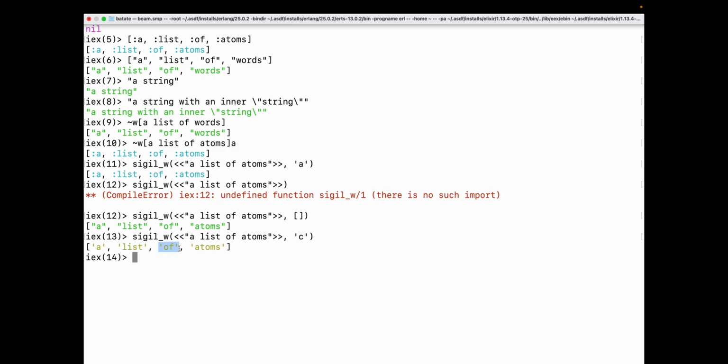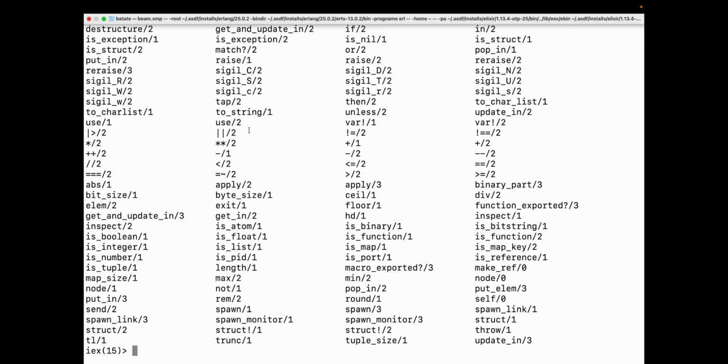And there are a number of different sigils. You can find them either by saying exports Kernel, right? And this is where all the sigils are going to be defined. Yeah, here they are right here. I had a hard time finding them in the wall of functions. So there's an easier way.